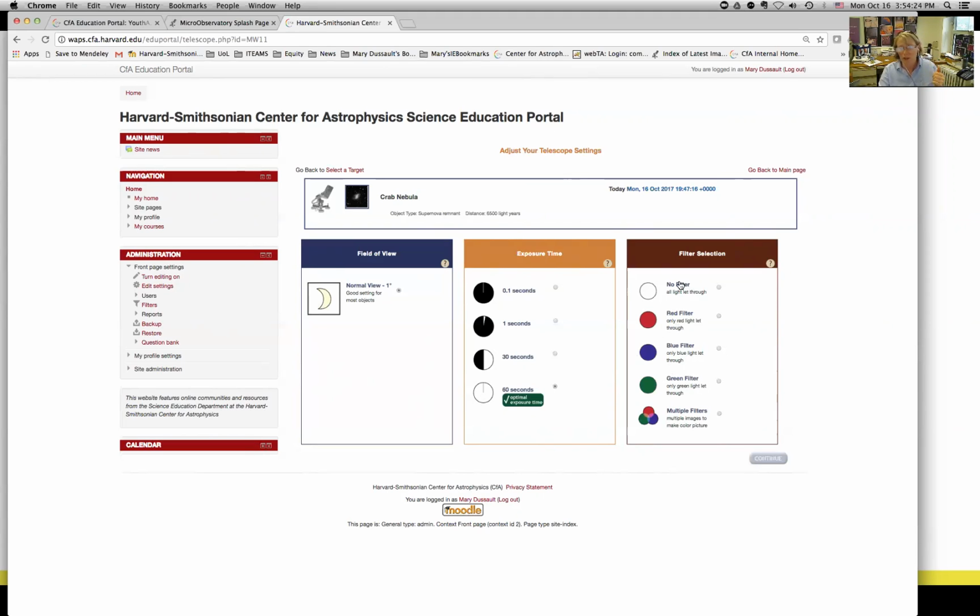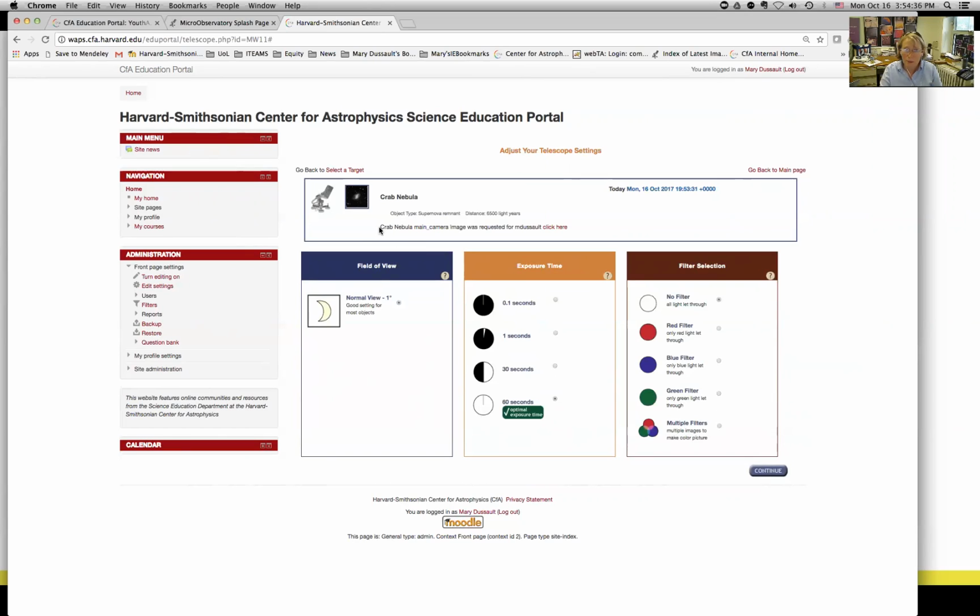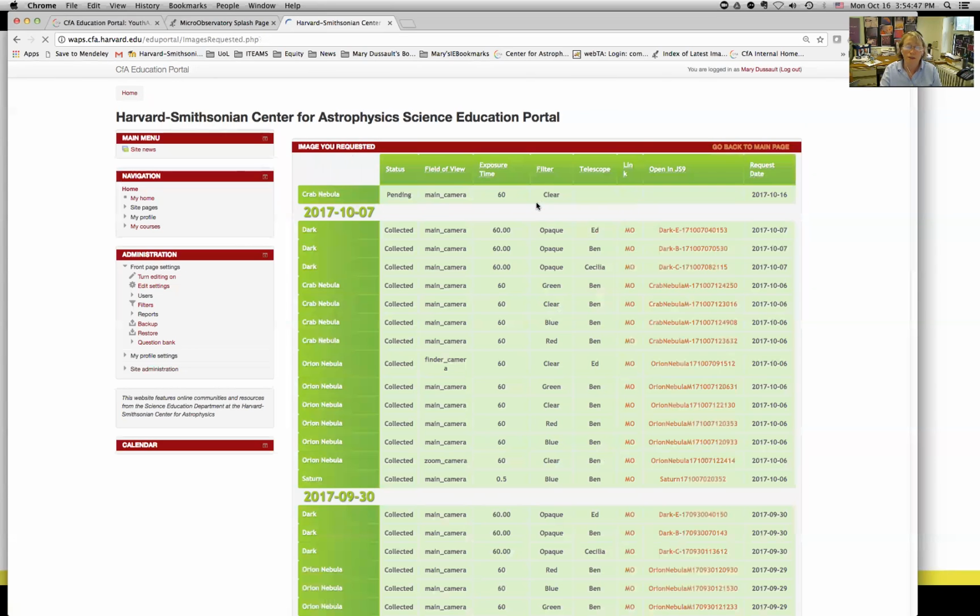So then you have a choice of filter. I'm going to choose no filter. I want all the light as possible for this dim object to be let through. I'll click continue. And I get a little message here. The Crab Nebula was requested for M. Dussault. Click here. If I click there, I'll see my log. So here is the request I just made for the Crab Nebula. It's pending. I asked for the main camera with a 1-degree field of view, a 60-second exposure time, clear filter, and today is the 16th.